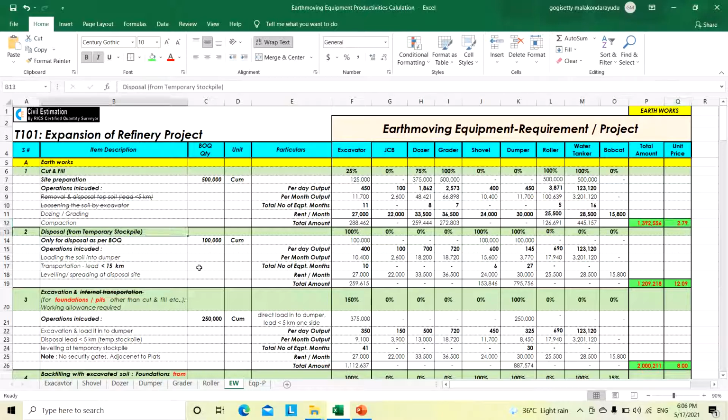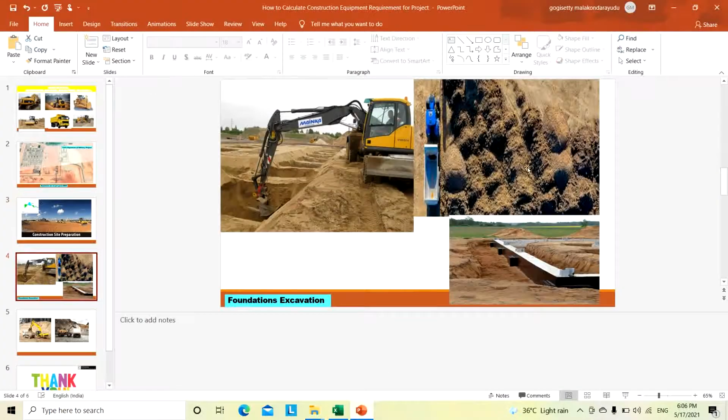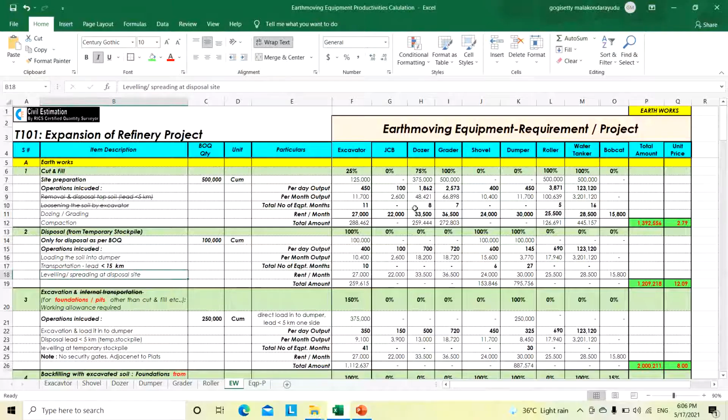Like that, the disposal total is 100,000 cubic meters. What are the activities involved here? Loading soil into the dumper, transportation with a lead of 15 km one side, and leveling and spreading at the disposal site, as we discussed earlier. We don't want to leave the disposal soil like this; we have to make it one big heap. So for that we want to engage the excavator.